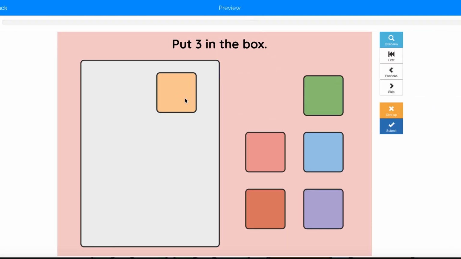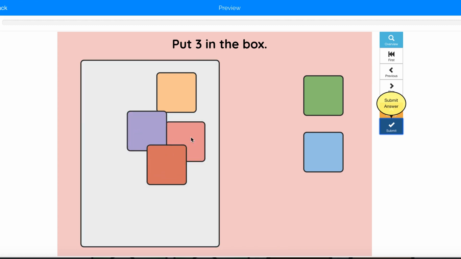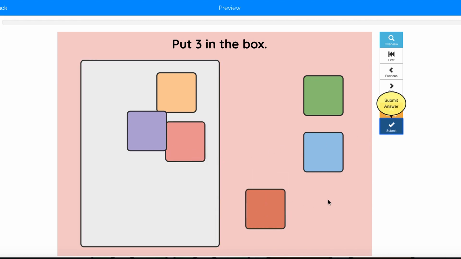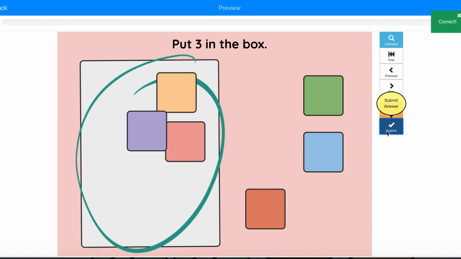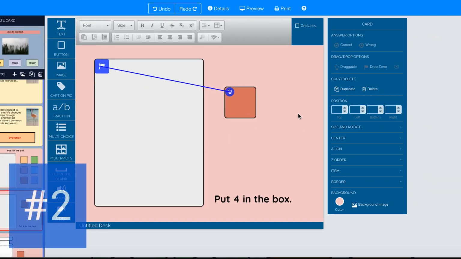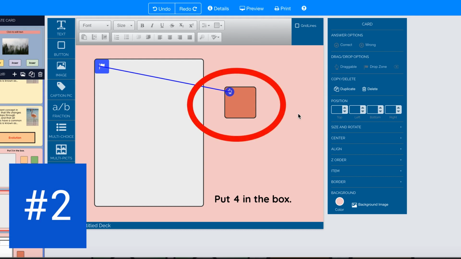So if I leave it like this in preview, if a student only puts 1 in the box and clicks submit, it's incorrect. If they put 4 in the box, it's also incorrect. It's only if they have 3 in the box that it allows them to go on to the next card. I've also seen games like this where all the manipulatives are stacked on top of each other.